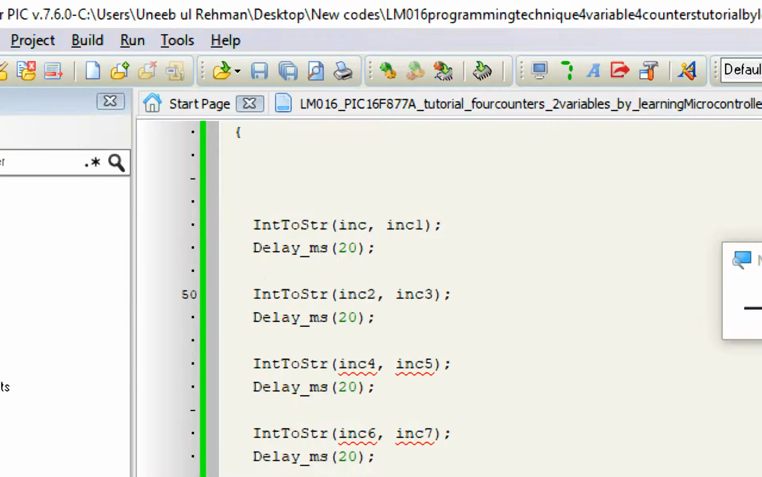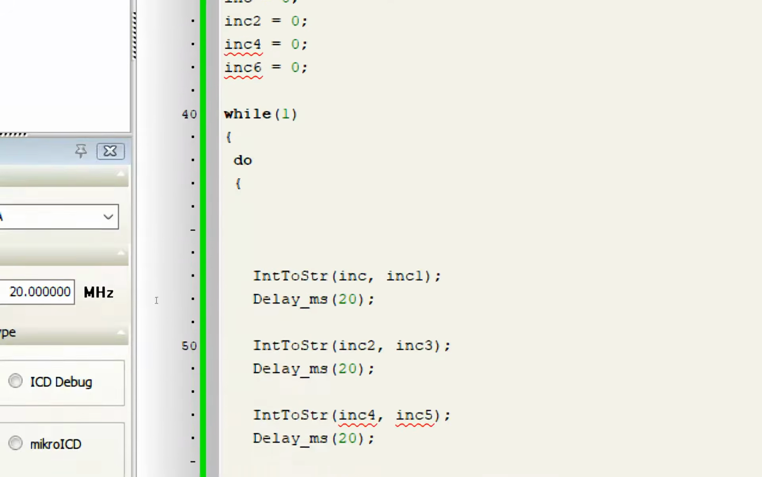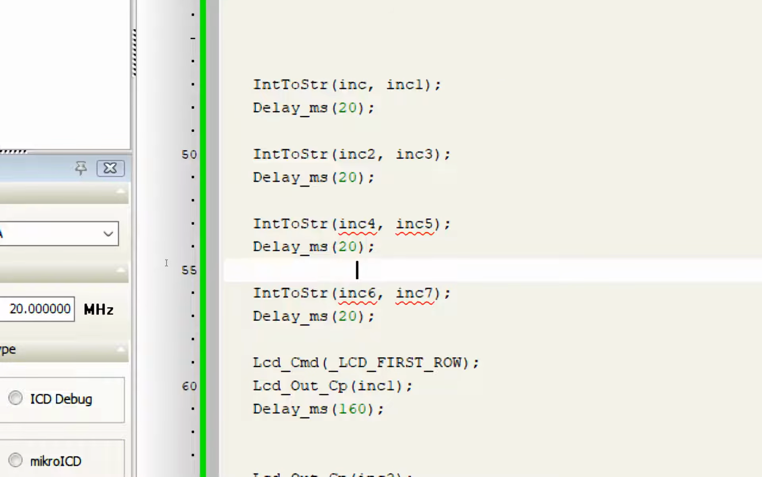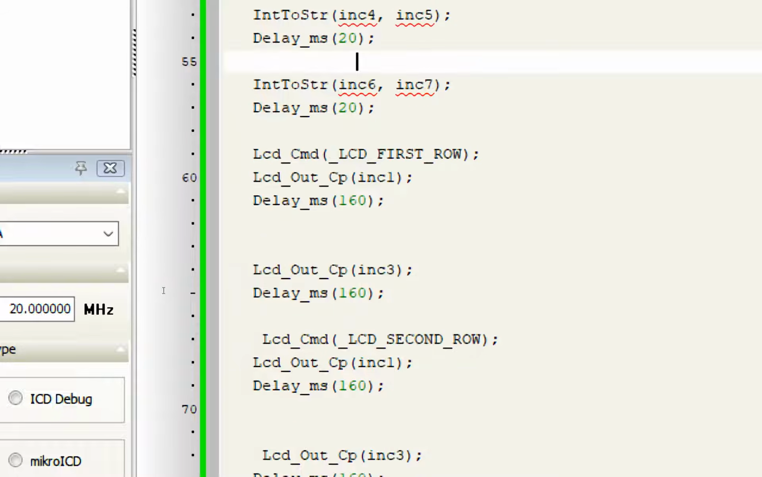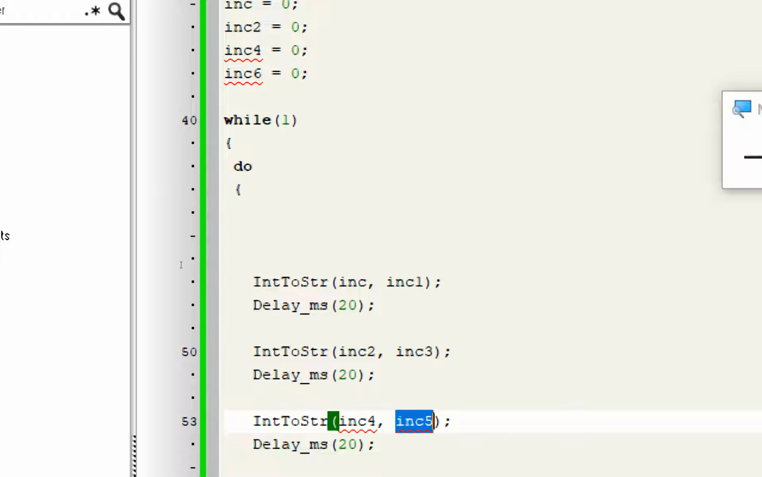Now for the third counter we will need to move the cursor to the second row, and the third counter here you can see is represented by increment 5. So we rename it to increment 5 now. Okay, go down. Okay, here we have that. So on the second row, first column, it will start writing the third counter, and that will be the increment 5. Here you can see that.